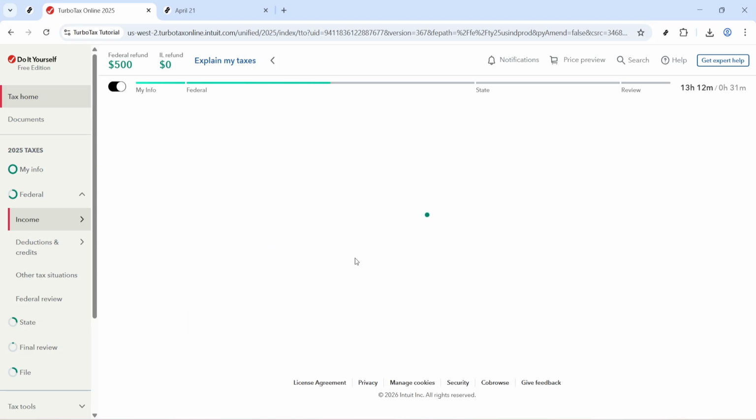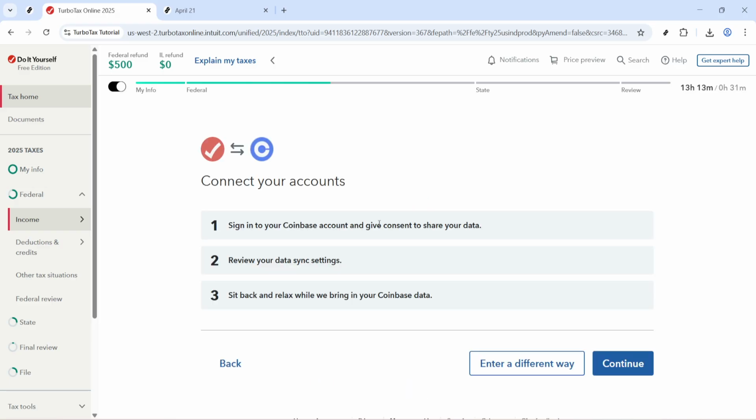Next, connect your accounts. TurboTax will prompt you to sign in securely and, if needed, complete two-factor authentication. You're granting read-only access, so TurboTax can pull in your buys, sells, swaps, and other taxable events. Confirm the connection is set to the correct tax year and approve. After a short sync, your transactions will import, and TurboTax will categorize each one as short-term or long-term and map the results to Form 8949 and Schedule D behind the scenes.